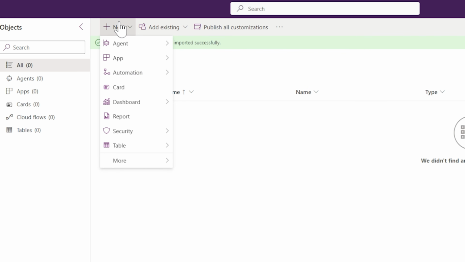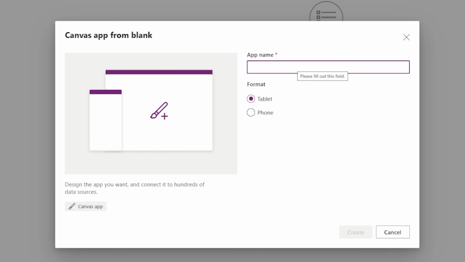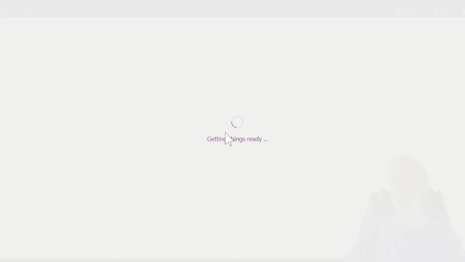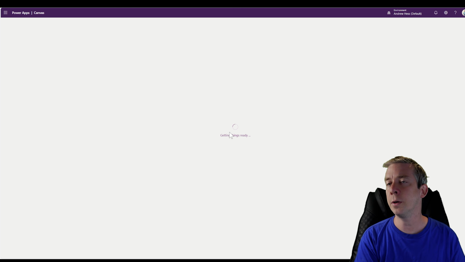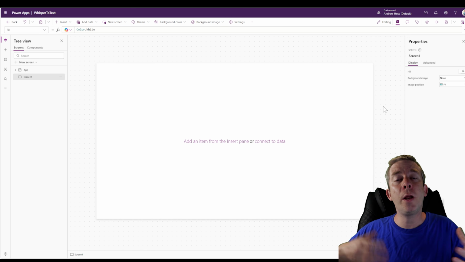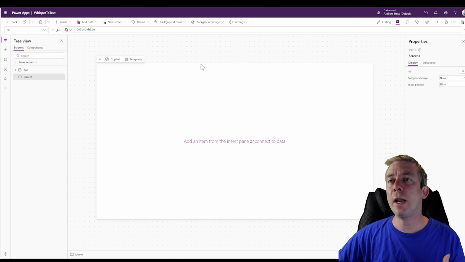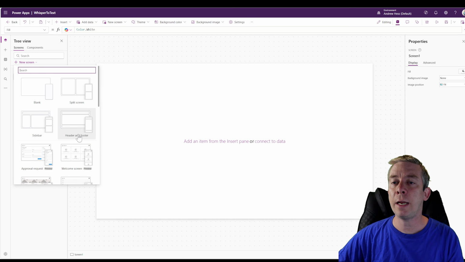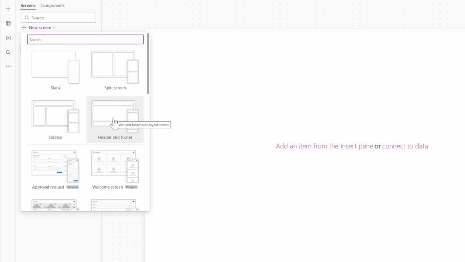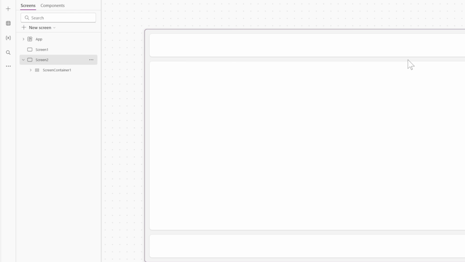The first thing I'm going to do is start with an app, a Canvas app to be exact, and we'll call it Whisper to text. Tablet or phone? We're going to do tablet. I almost never choose phone. All right, so here we are on a blank Power App. What I'm going to do first is choose a new screen. I like this header footer one. I like this template layout. This one works for me.